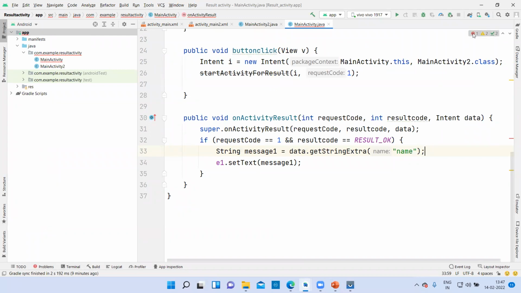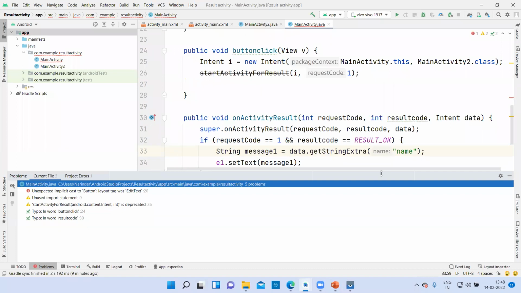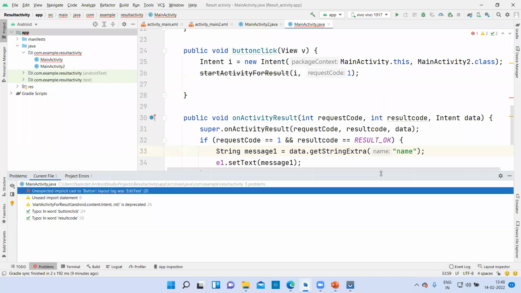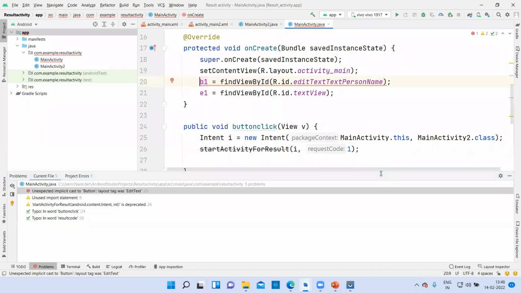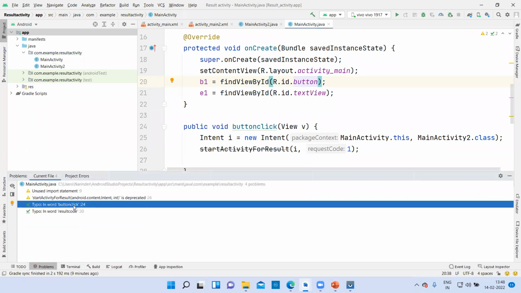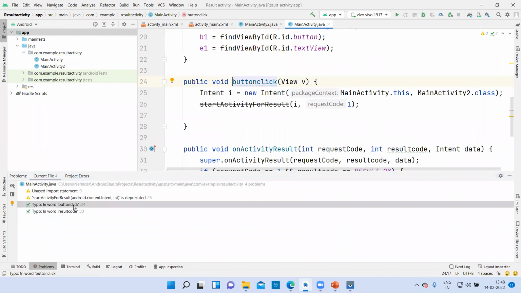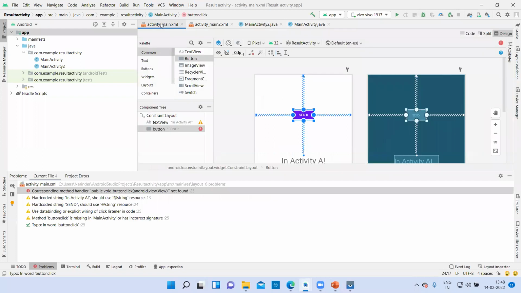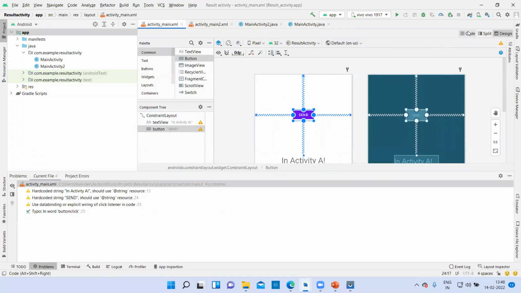Let me open the terminal. I want to see where it is coming. Okay, sorry, it has to be button here. I did this by mistake. Button. That is okay. I'll see the method which is used is button click.